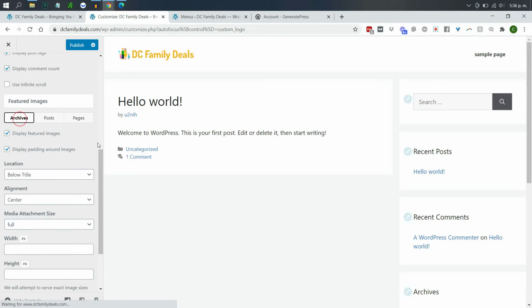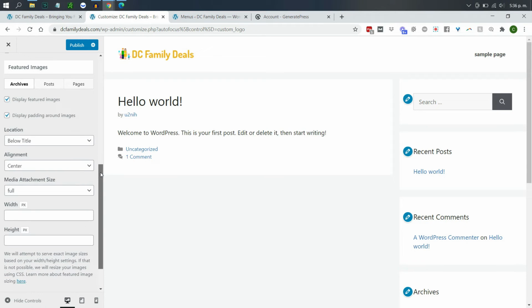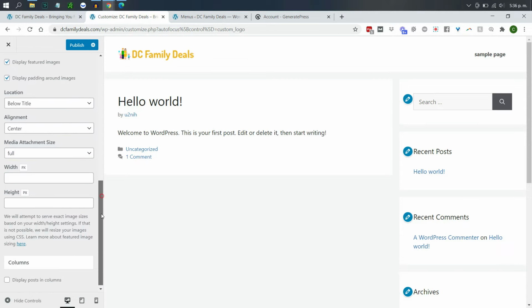And for the archive post on your main blog post page, you'll be able to set how that looks. So with the featured image, you'll be able to choose the location. Is that going to be below the title, above the title, centered, left, and what size is this going to be? So this gives you the different options for how it gets uploaded into WordPress, or if you just want to set a specific height and width, but typically we want to upload these at the size that we're going to be using them at.